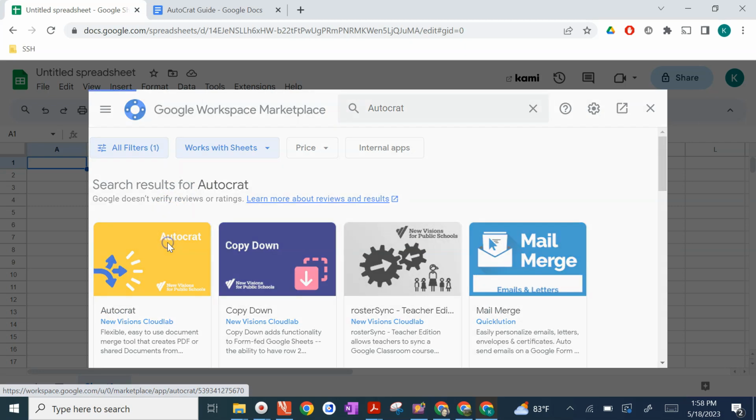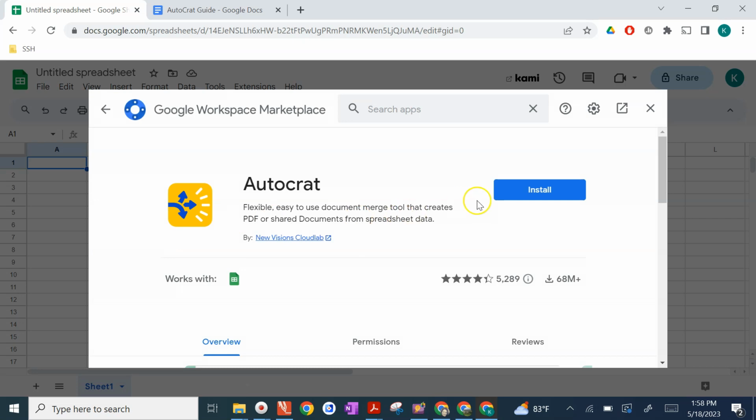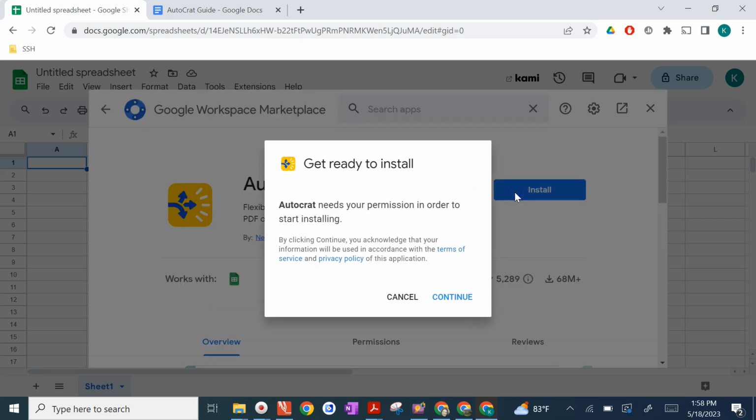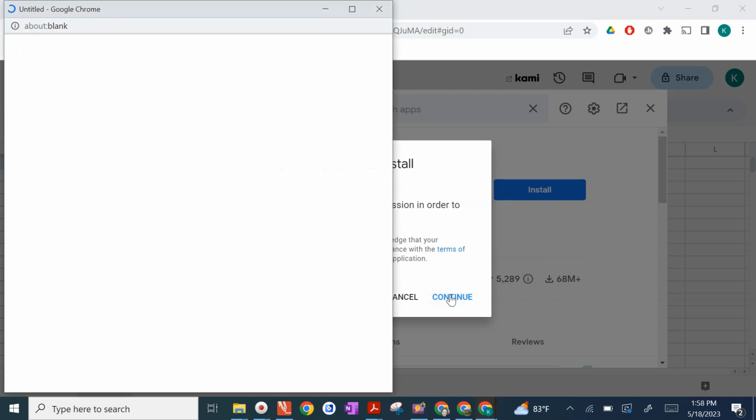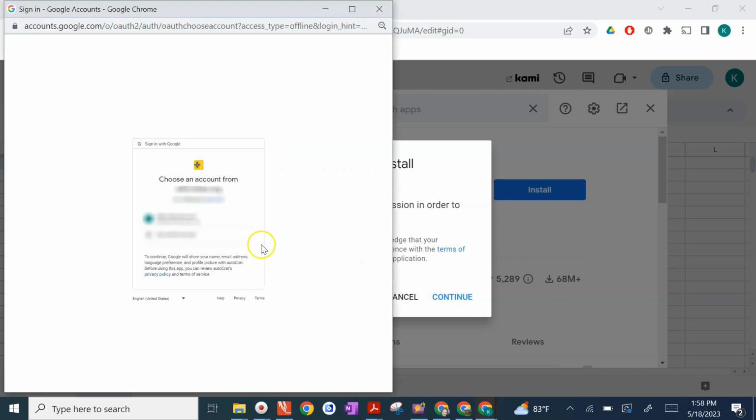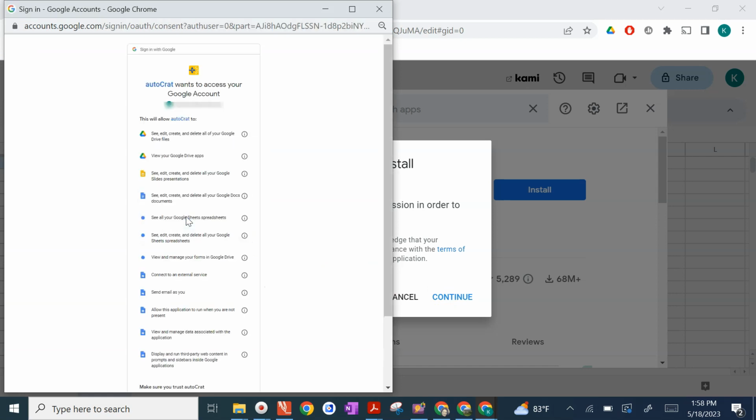So now you click here, you hit install. That's asking for your permission and your terms of service and your privacy policy is right here. You're going to hit continue. It's going to ask which account. Now here is the scary part.